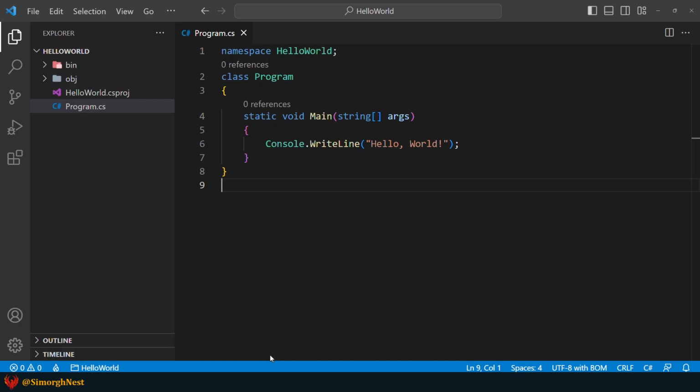In this lecture, we're gonna tell you what the namespace is. But before that, you should know a little about the class and method. So let's give you a brief intro about them.